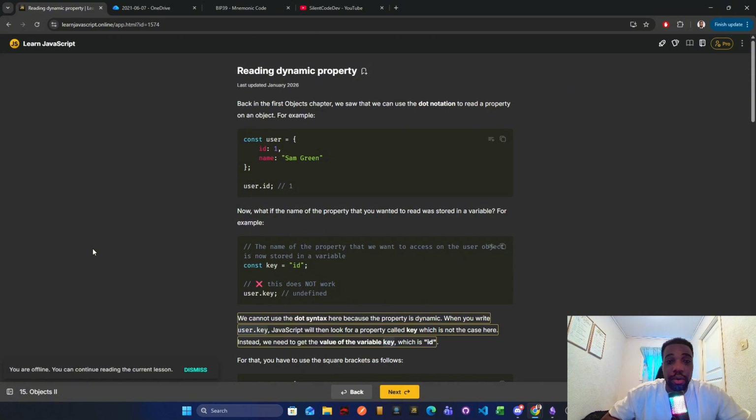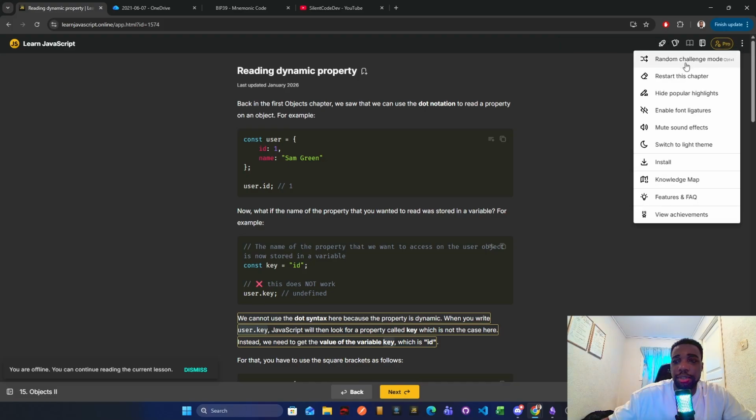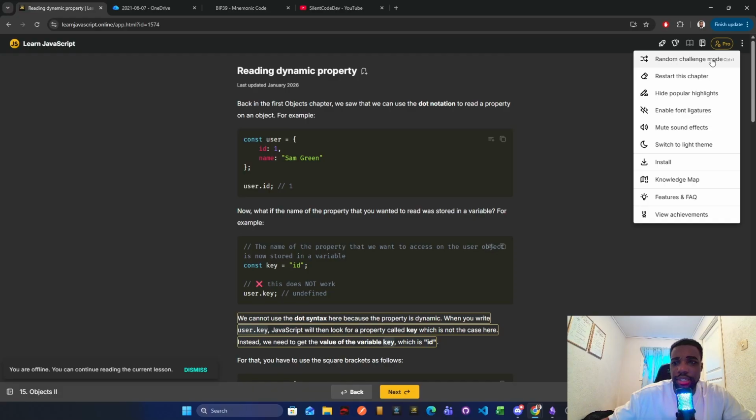So what I was thinking of today was, on this course or this app that I got, we've got flashcards and we've got random challenge mode. So I'm thinking of trying random challenge mode, and then we are going to see how much we have learned, right? So let's try it out.